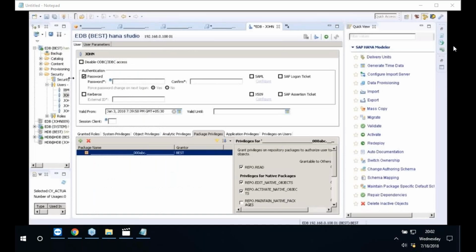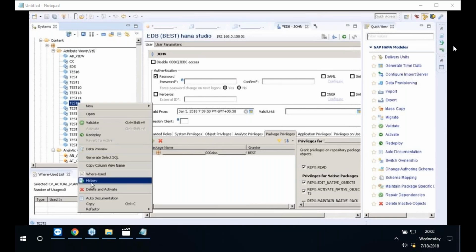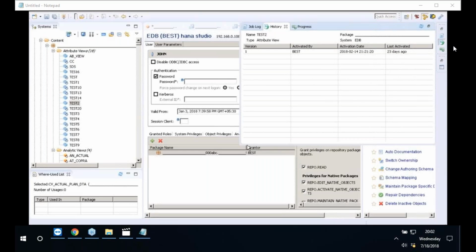Expand the content, TC participants. When I right click on any data model, here you see there's something called history. Click on this history tab. Once you click on this history tab, what do you see here?